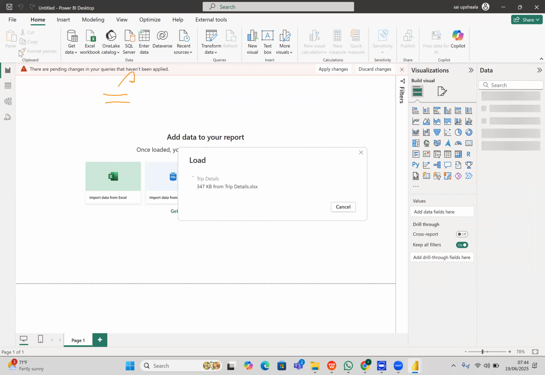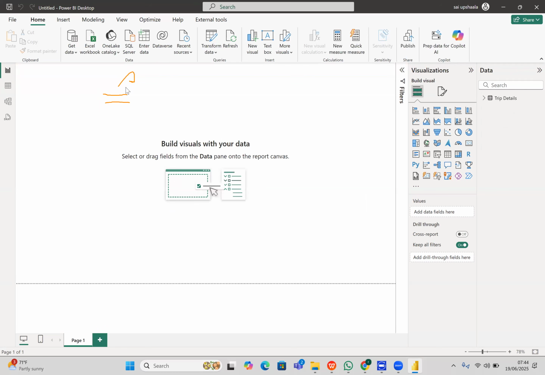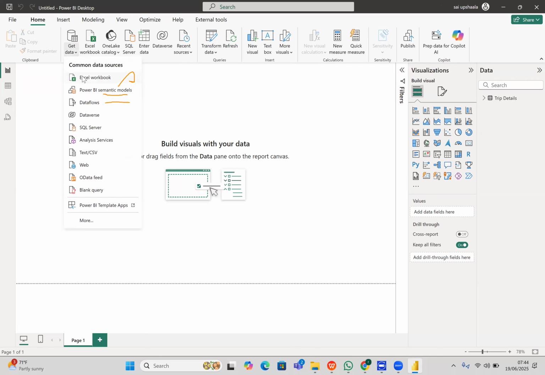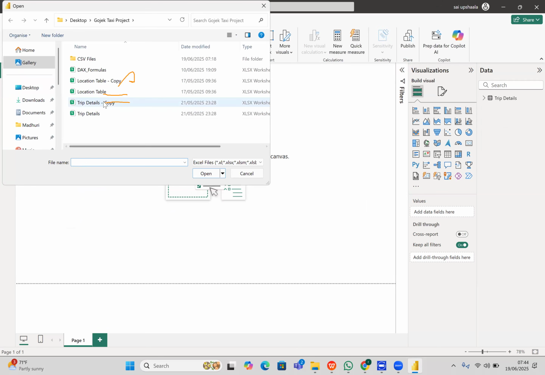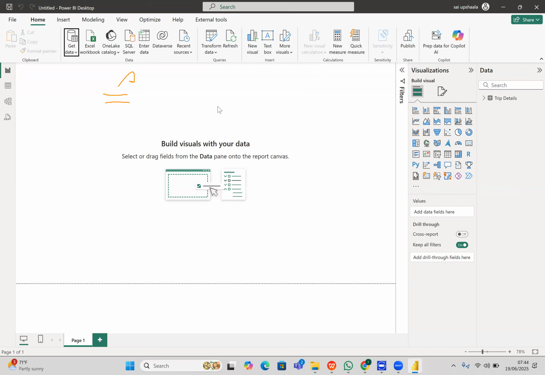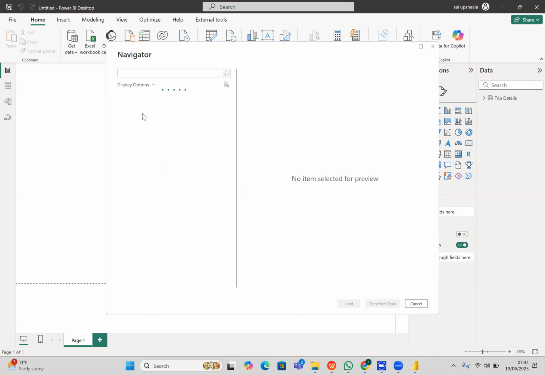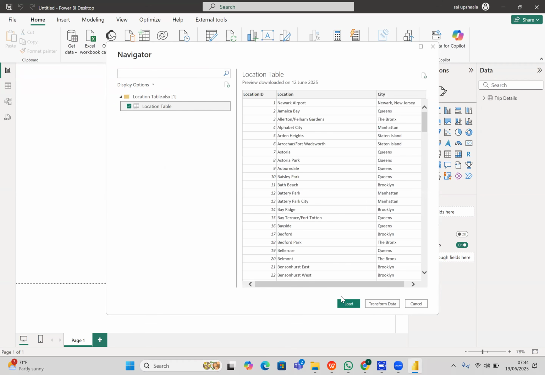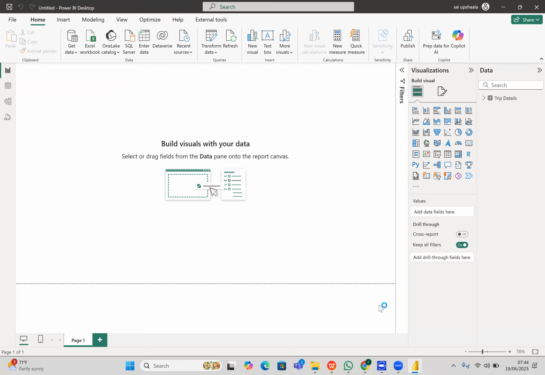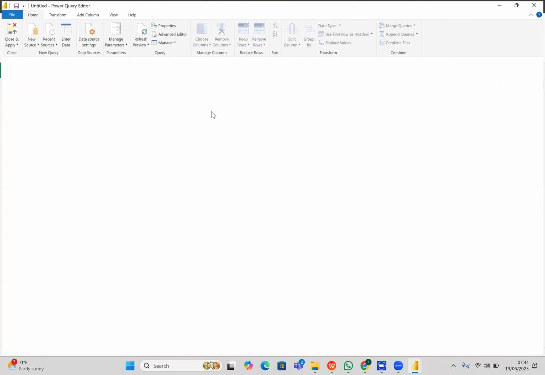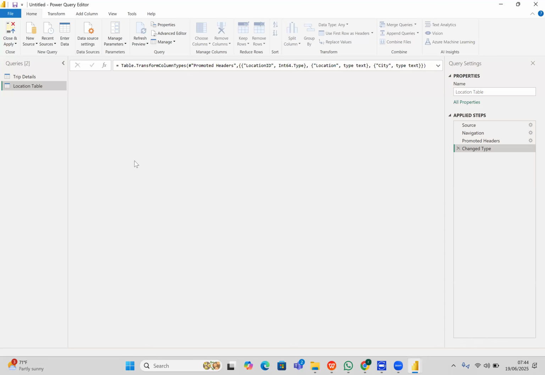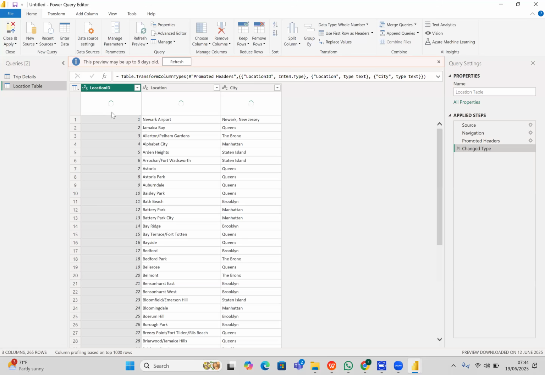So once you load your data, then we need to start creating your relationships. Let me load one more, the location table. Again, let me check the quality of the data. Okay, it is good. The quality is good. We don't have any errors or empty values. Click on close and apply.